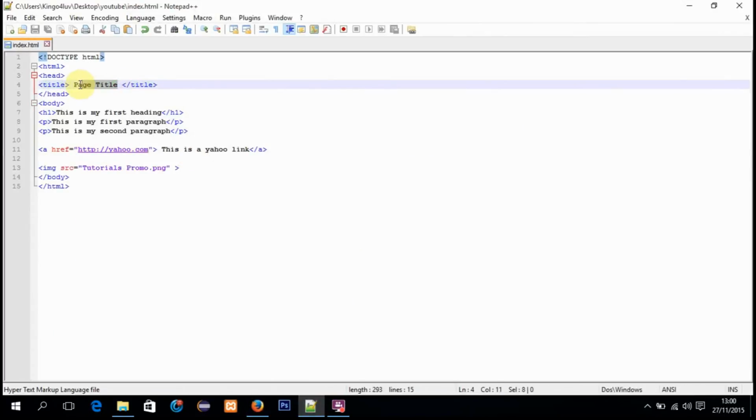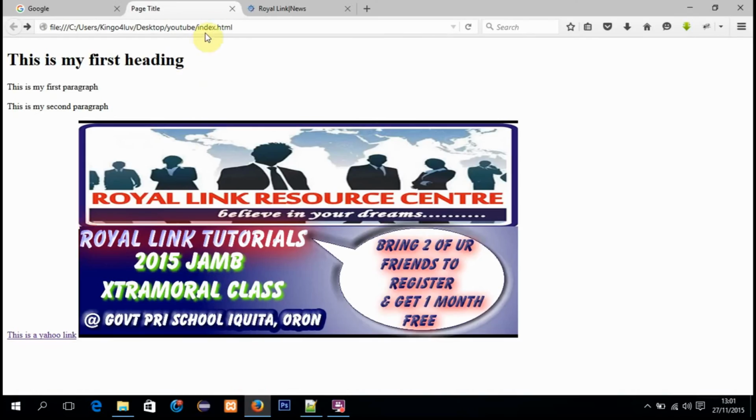For example, let's change this to tutorials. Now open that in the browser. On the heading here, you see it has changed to tutorials. That's just that.